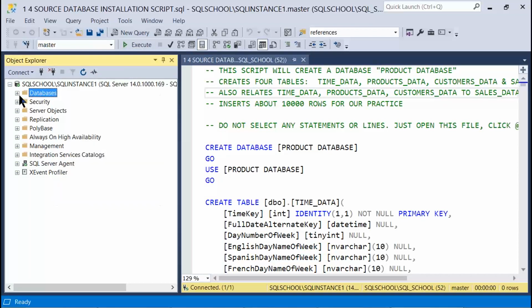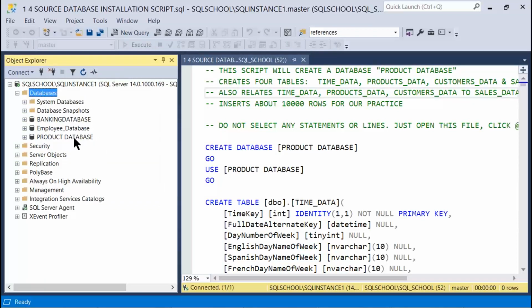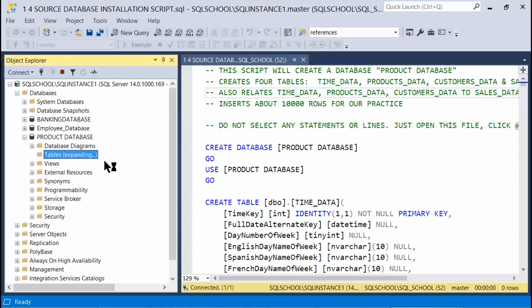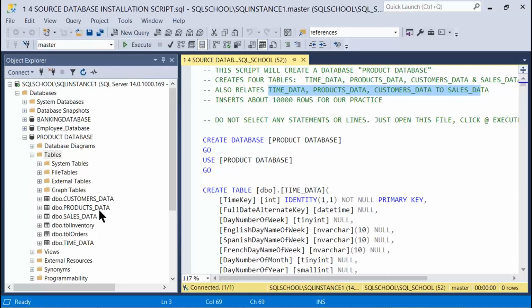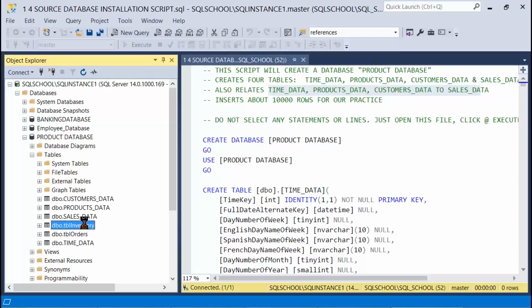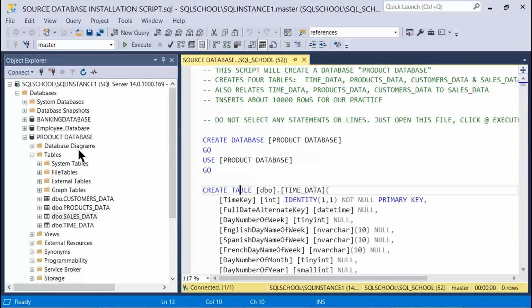Then you get one database called practice database or product database, this one, with a collection of four tables: type, products, customers, and sales. Four tables, let me just remove the remaining tables just for clarity. We have a total of four tables. Products, customer, and time are related to the sales table. I repeat, products, customer, and time are related to the sales table, that's the actual sales table. With this information, we know how to verify the database diagrams.